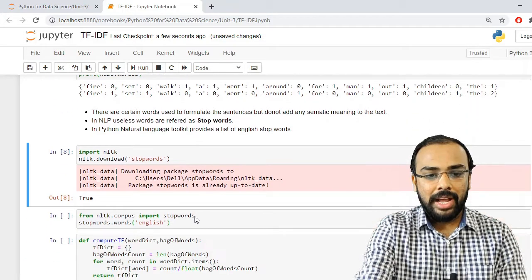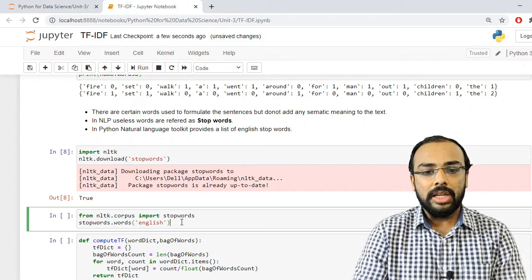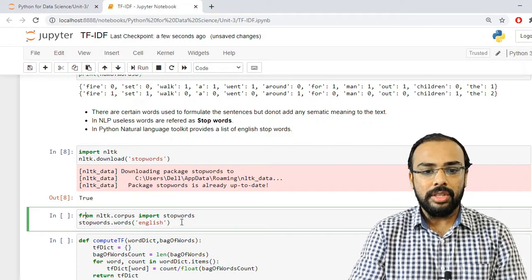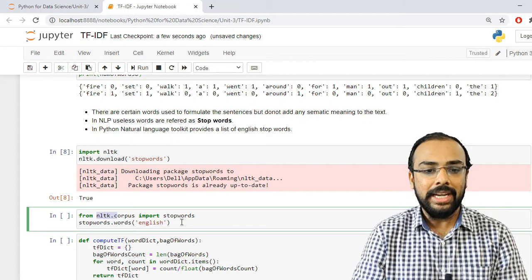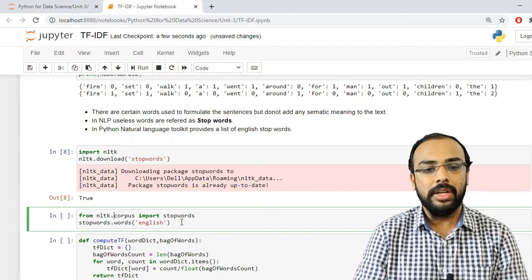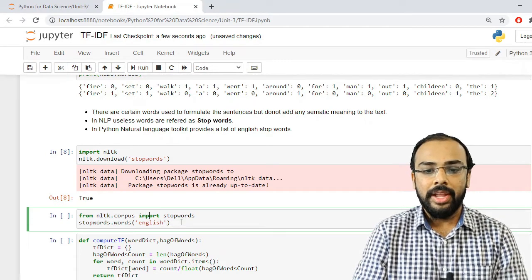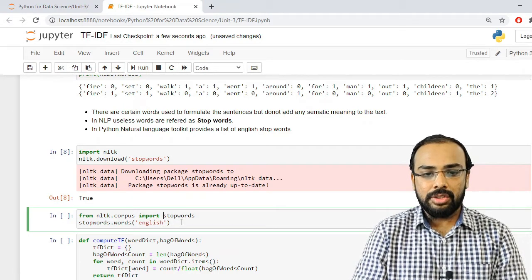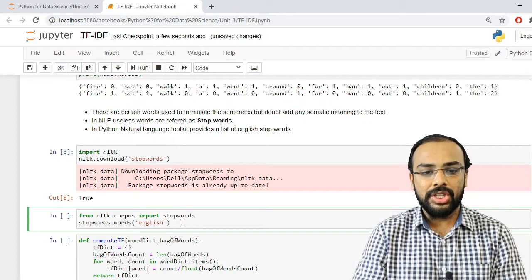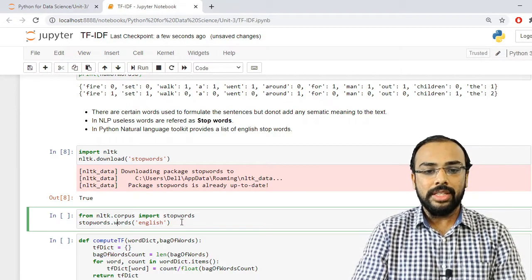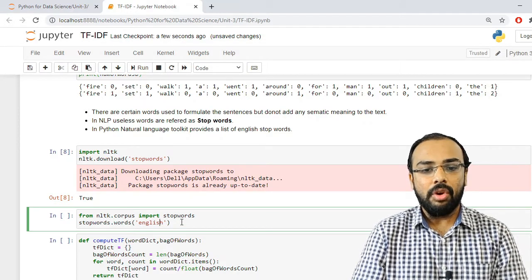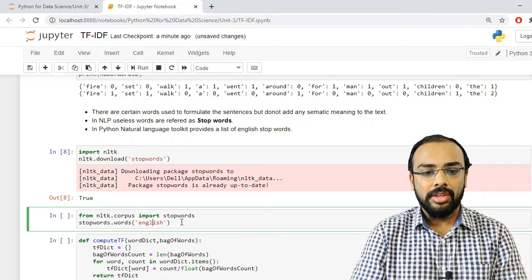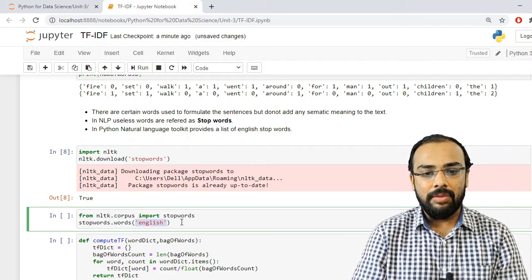Now I want to show you the different stop words that are available in the English language. So for that I am importing from nltk.corpus. Corpus in simple terms we can say is the entire document, and I want to use stopwords. Inside this stopwords module there is a function known as words. This function will give you all the stop words which are present inside the English language. So here I have specified the language as English.